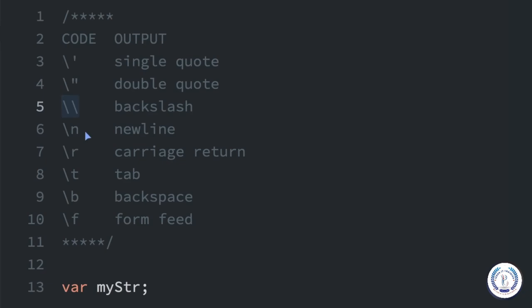You can also add a new line character or a carriage return, a tab, a backspace, or a form feed, all with doing a slash and then the corresponding letter here. So let me show you an example.